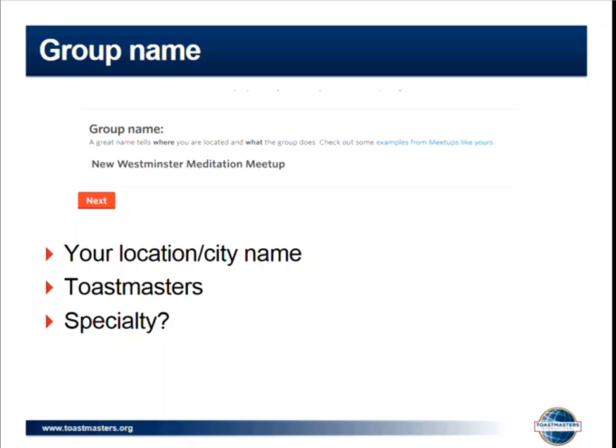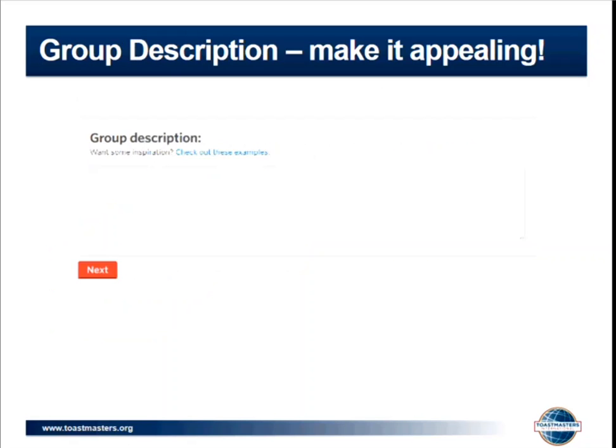But including the location name is really important for Meetup. People are looking for something that's nearby where they live or where they work, so that it needs to be convenient. So make sure that you include where your club is in your group name. And I would recommend using Toastmasters in there as well, because some people are going to meetup looking specifically for Toastmasters. And of course, if you're a specialty club, if you're an advanced club, if there's a specialization to your club, if you're a Christian club or environmental club or whatever, you can include that as well to give people that intriguing name.